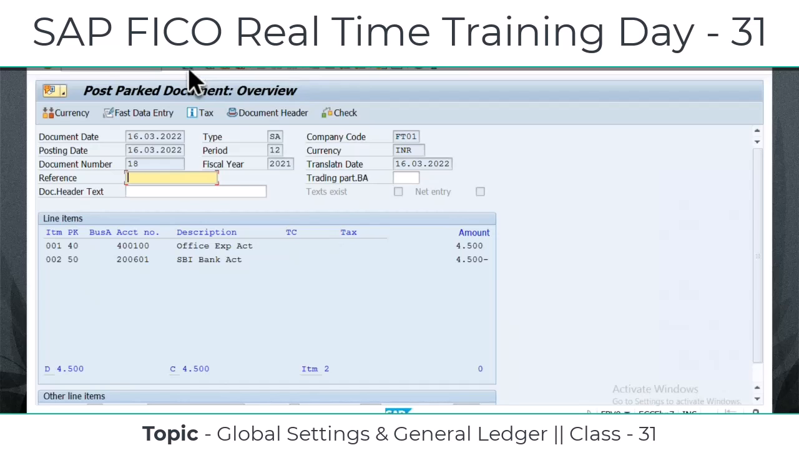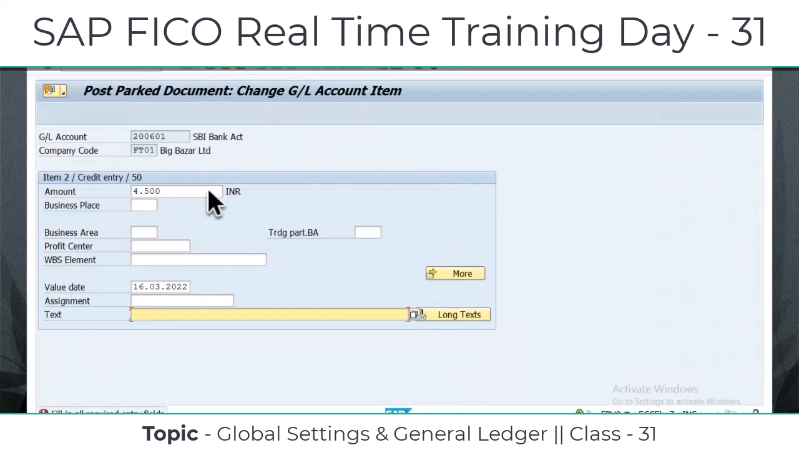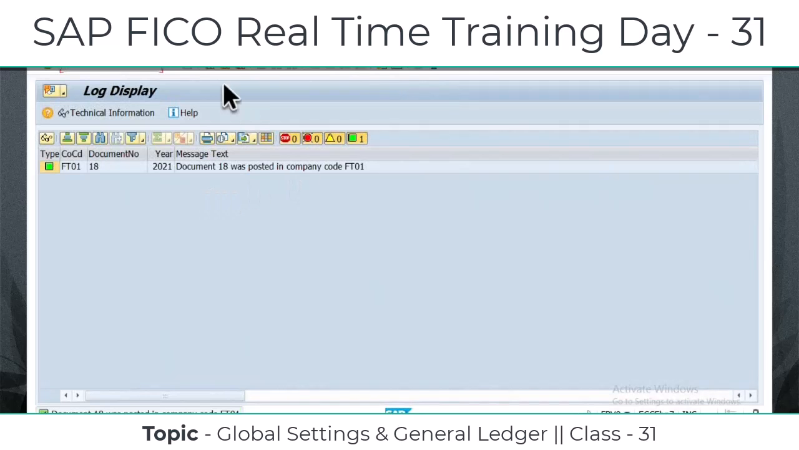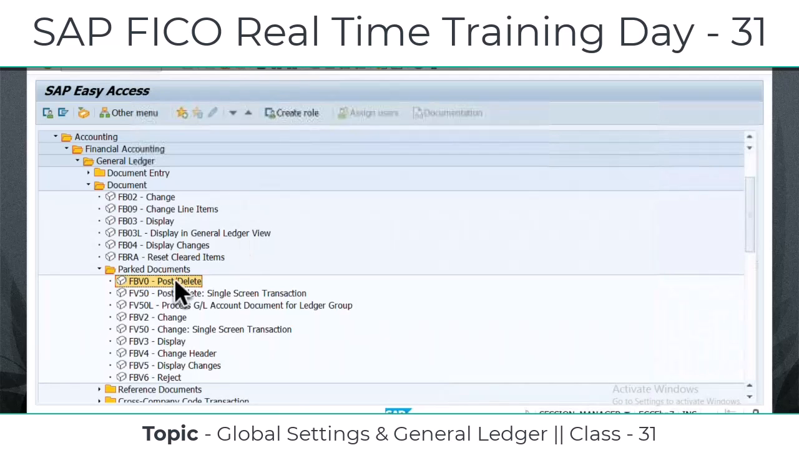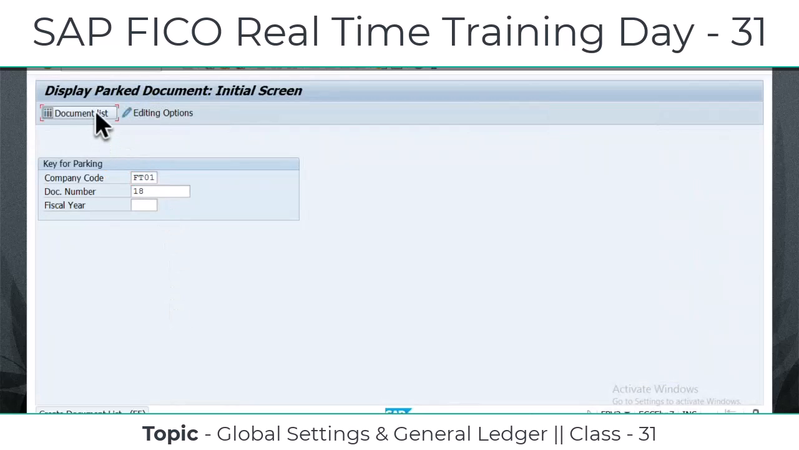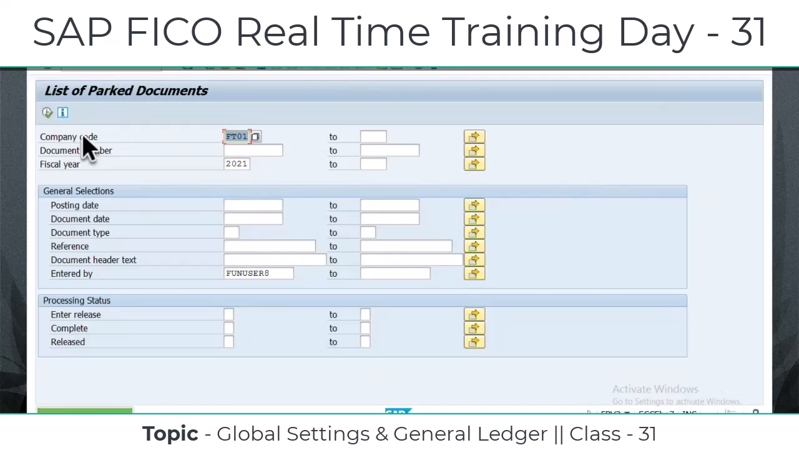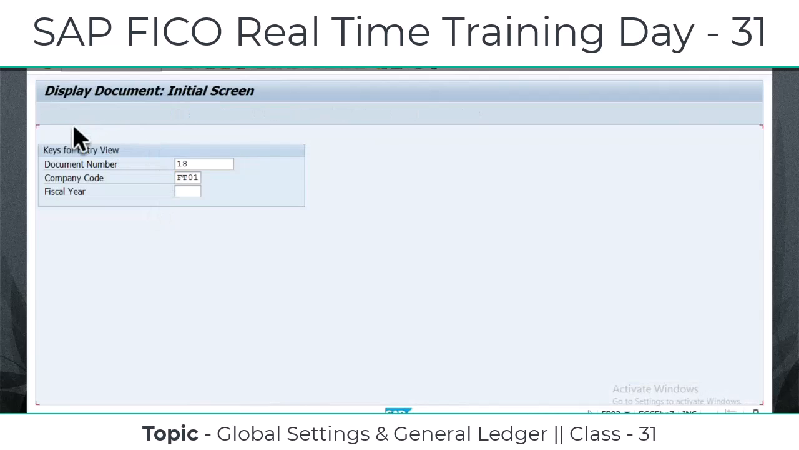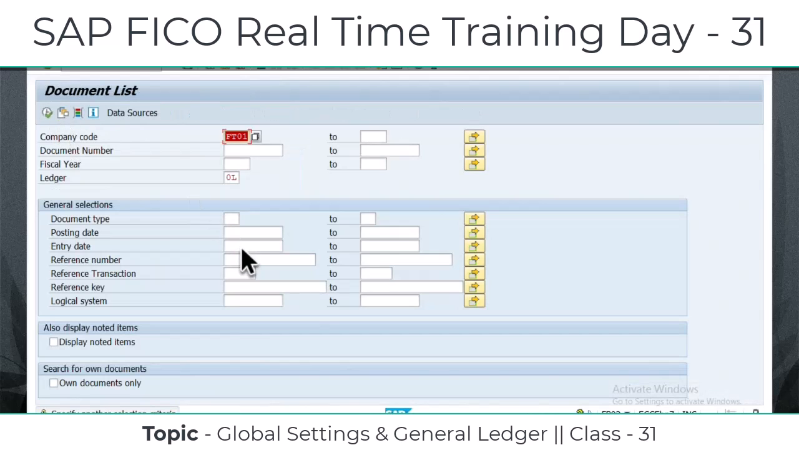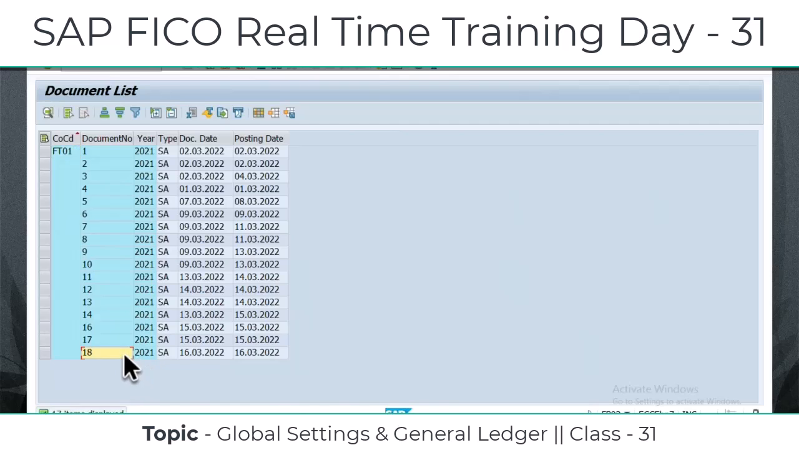If I click on this button, it will be posted. This is the posted document. Then what will happen? It will be moved from the parked document status to the released, normal, regular document status. If you have doubt, you can go and check FBV3 and execute it. See, there are no documents. Why? It is updated to regular documents now. See, regular document list FB03. I can see here document number 18.